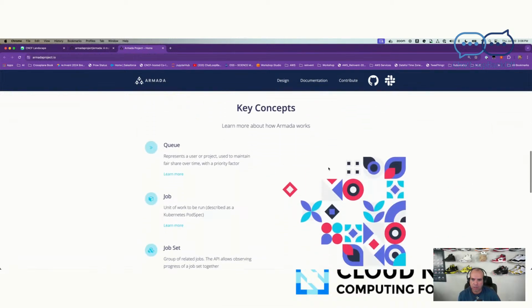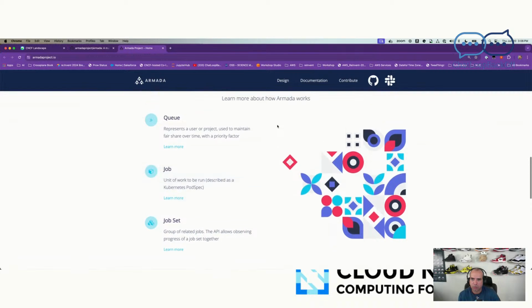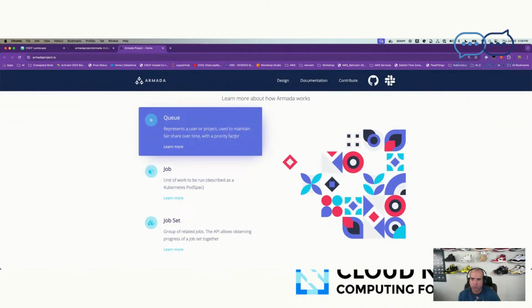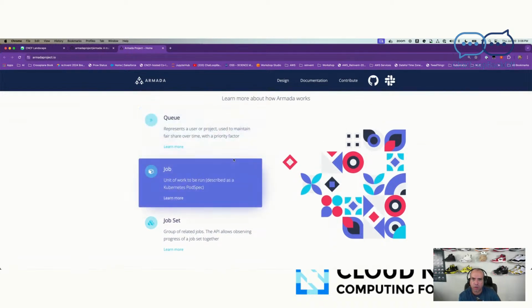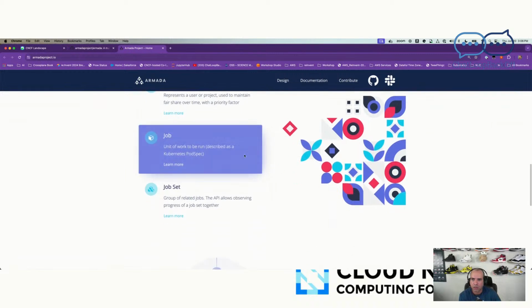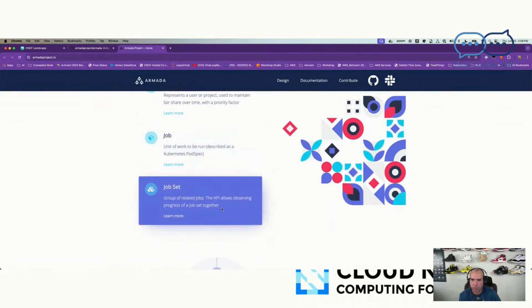One of the things that they pointed out last time that we were looking at this, doing queuing represents a user projects to maintain fairness, a job, which is the unit of work, and a job set, which is a group of related projects.